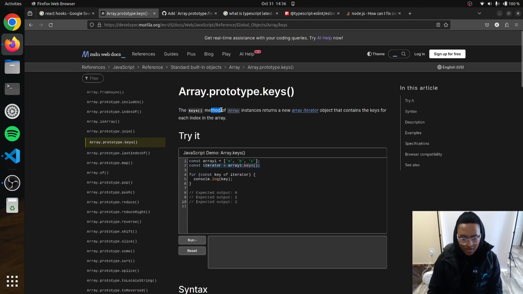The Array.prototype.keys method of an array instance returns a new array iterator object that contains the keys for each index in the array. Oh, the key. So if an array is just a normal string array, they have keys. So I guess it's the indexes. I guess they have keys 0, 1, 2, 3. All right, I didn't know that.